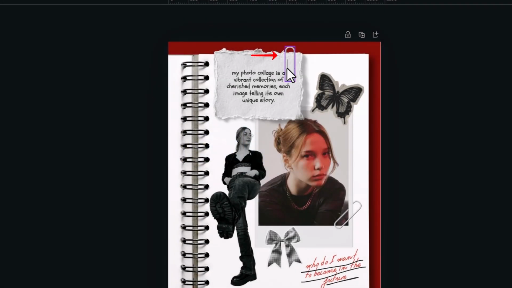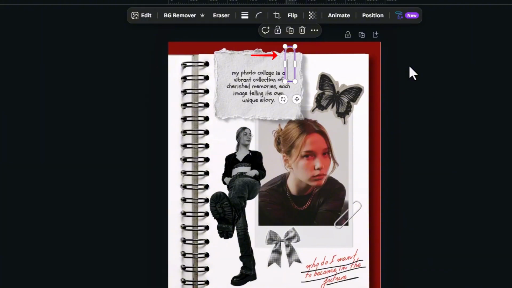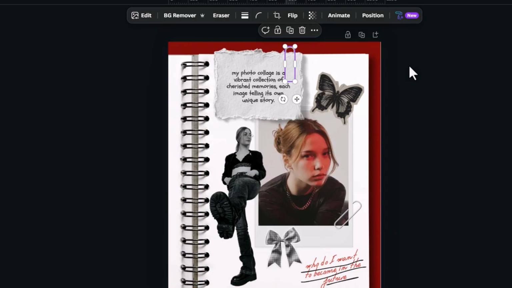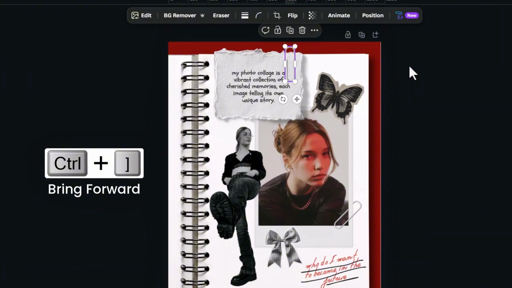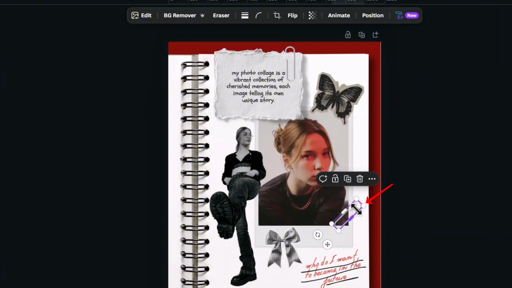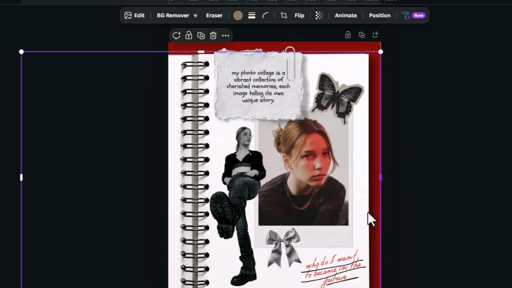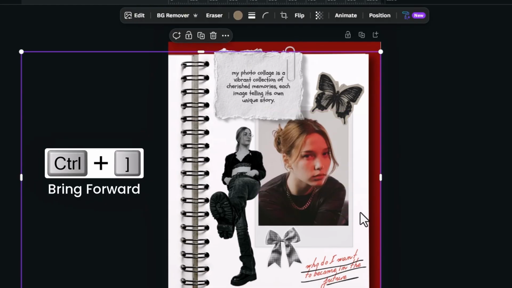Select any element, for example this staple. If we want to send this element behind the other one, we are just pressing Ctrl plus open square bracket, and if you want to bring it forward, press Ctrl plus close square bracket. Let's also do it with this staple right here. Press these buttons on your keyboard to send it back or bring it forward. It's working perfectly, as you can see.